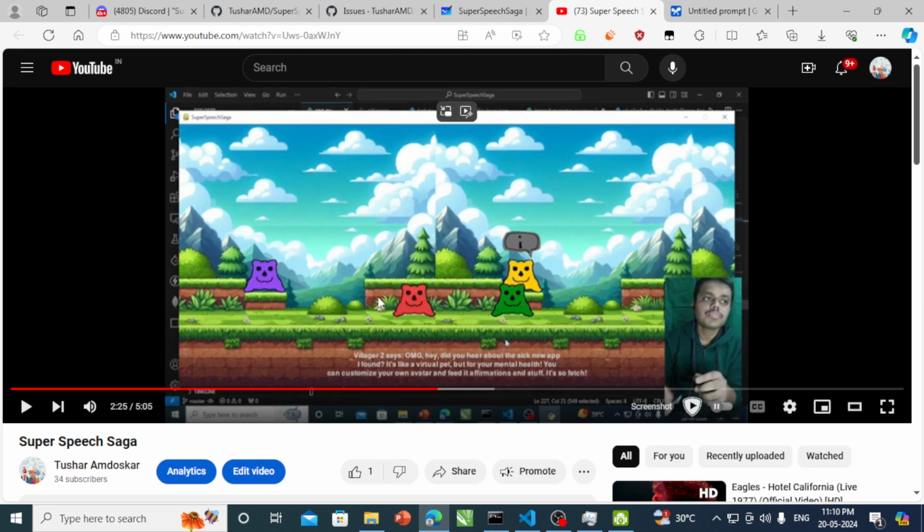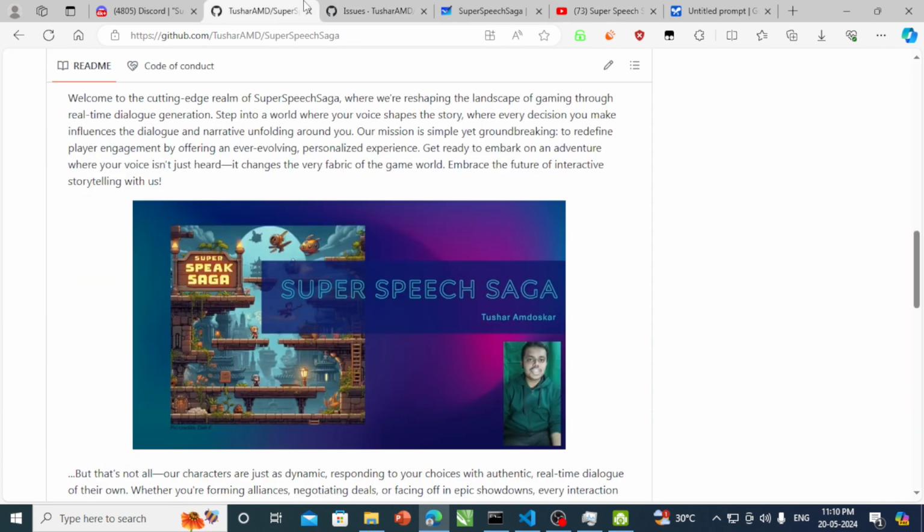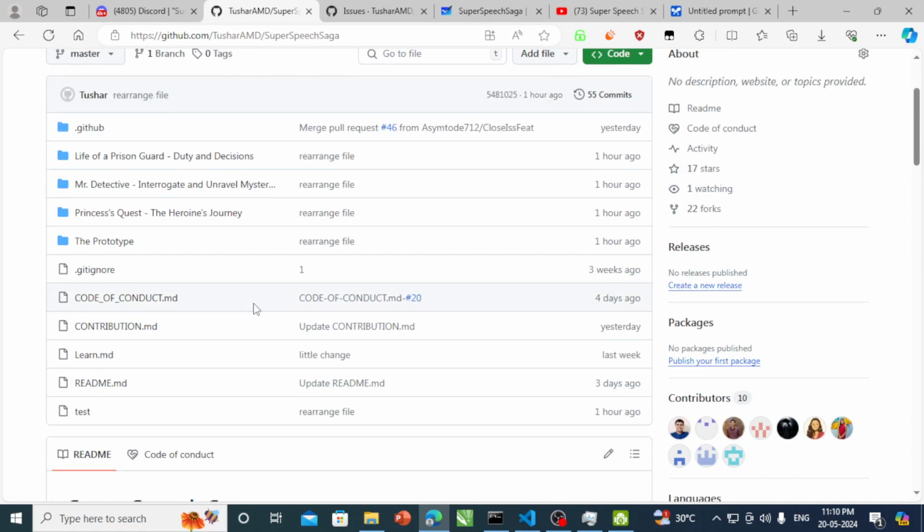And I have created a prototype, and in this we can communicate with the characters in real time and we would also get a response. The dialogues that are generated are in real time, and every time the dialogues that are generated are new ones. So now there would be a question: how can I get started to contribute?